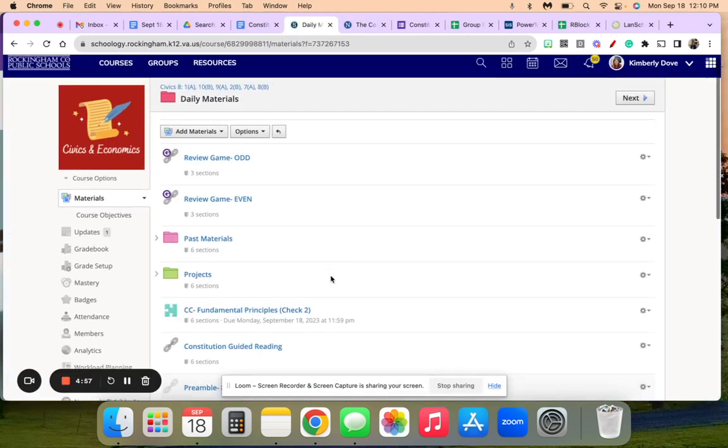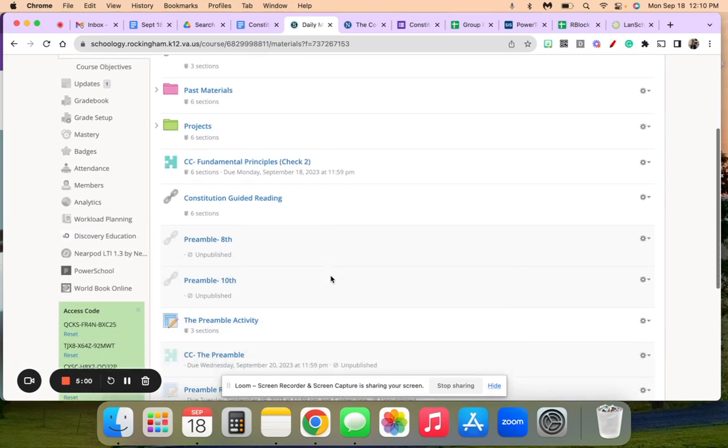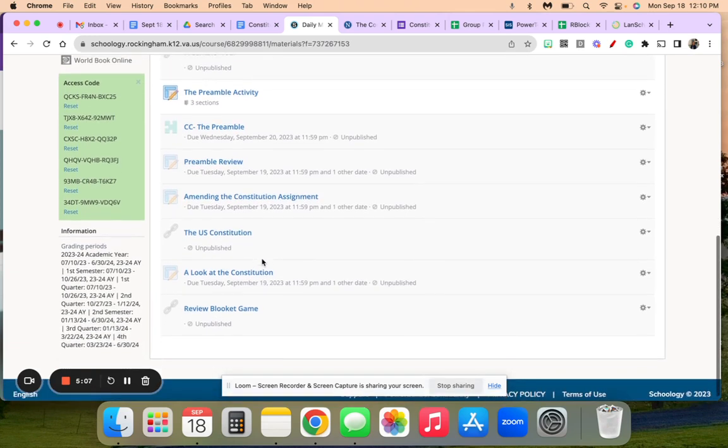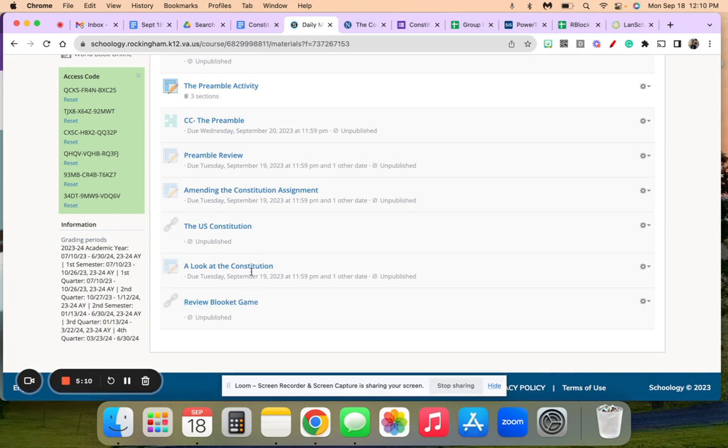Just as a reminder, once you finish the Amending the Constitution assignment, you can work on your packet if it is not completed. Once you finish a look at the Constitution, I've given you a link for a review Blooket game. This is going to be a class grade game. What I mean by that is it's not a class grade where everybody gets the same grade, but if you do it, it goes into the grade book. So this is not extra credit for the test. It is part of your grade for your assignments today.